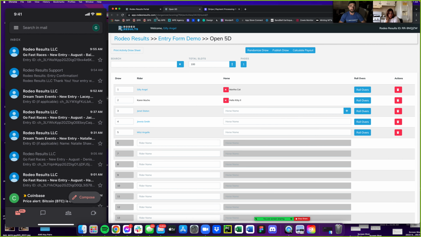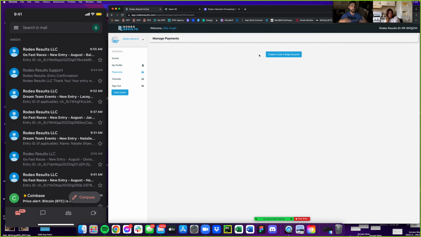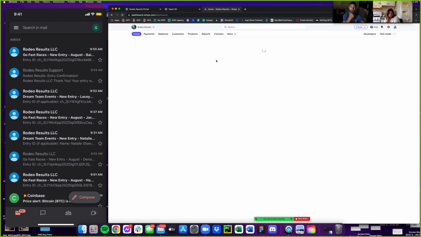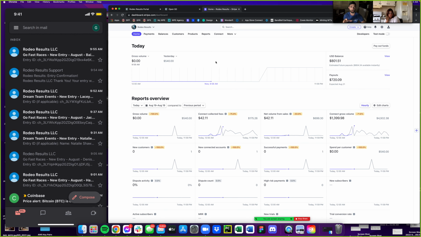What you do is you come here and you're going to create a Stripe account. And what a Stripe account looks like is a little something like this. So this is our Stripe account.